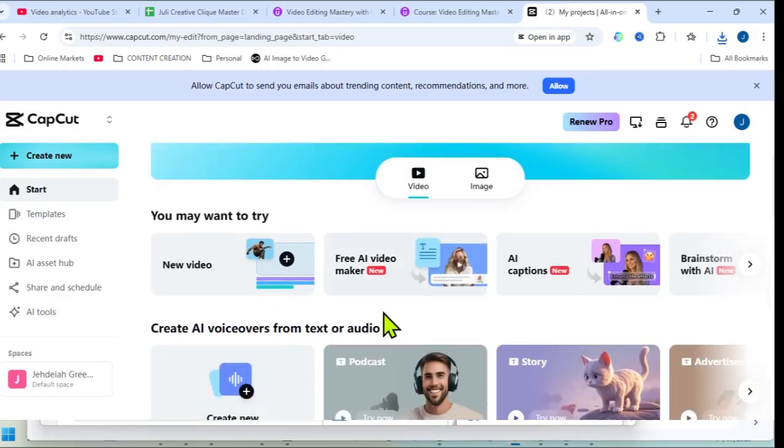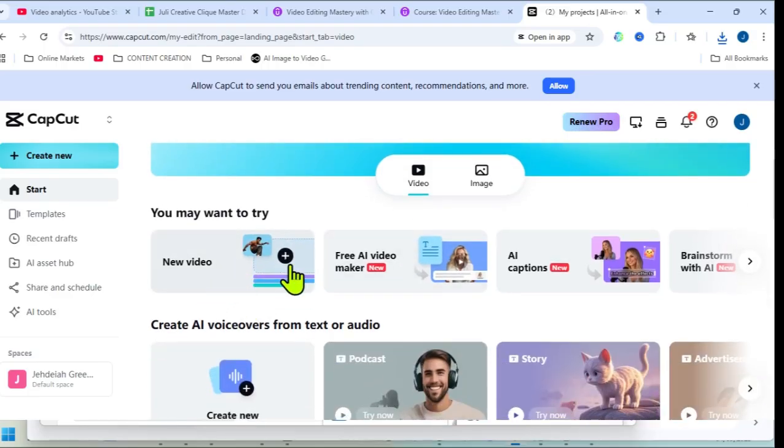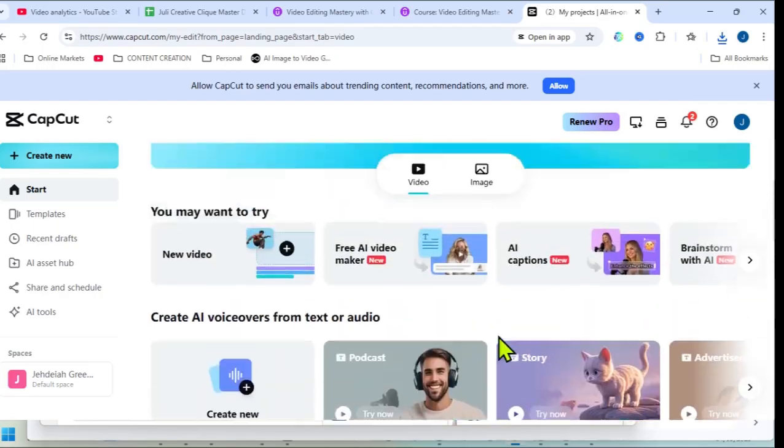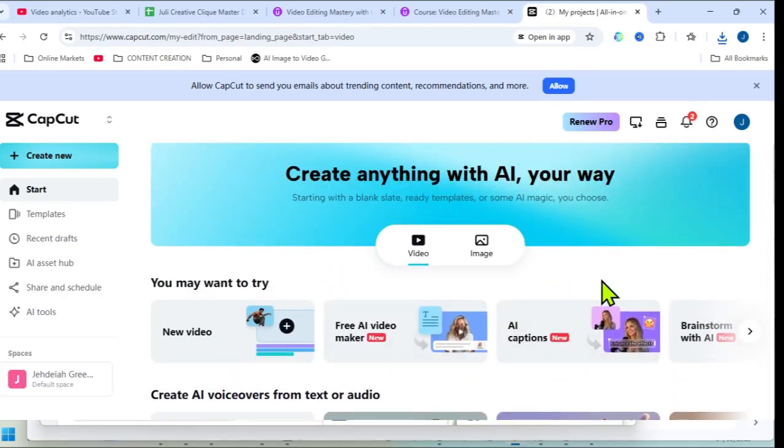So now let me tell you that you can also use this CapCut website to edit your videos. If you want to start a new video, you can come here or you use it to do other things. So CapCut website is also another good video editor. You can either use the CapCut website or you use the CapCut application, Windows app, or use the mobile version.